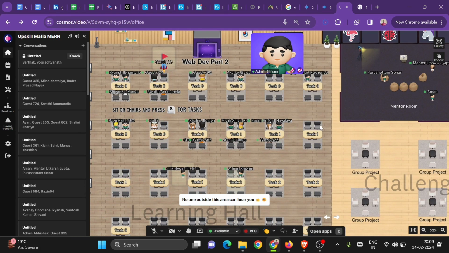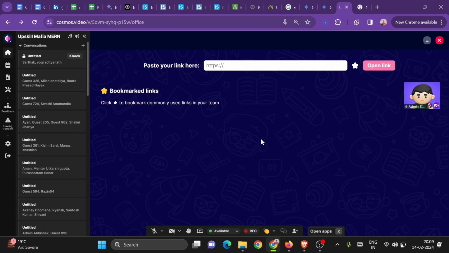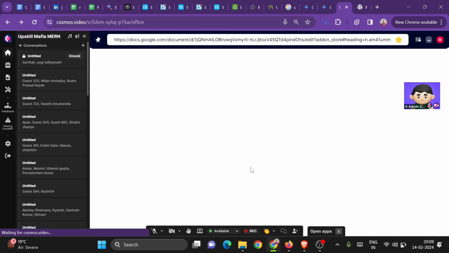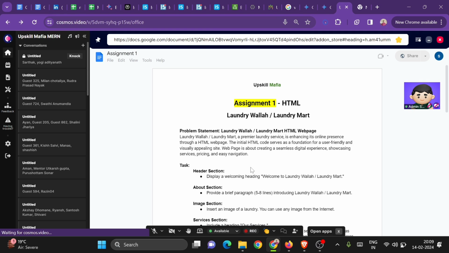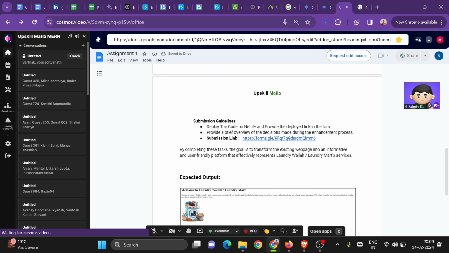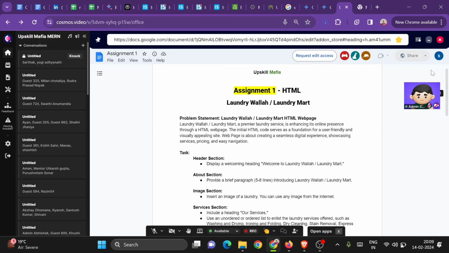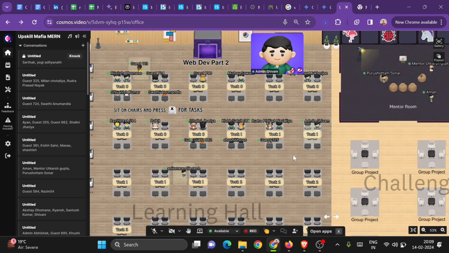If I go to task 1, I can again open from this open apps at the bottom, and you can watch the HTML lecture. We have the lectures in both Hindi and English. You can watch in either and then submit the assignment here. Again you would see a submission link at the bottom. All the process has been mentioned, what you have to do and how you have to submit. So this is how it would work.